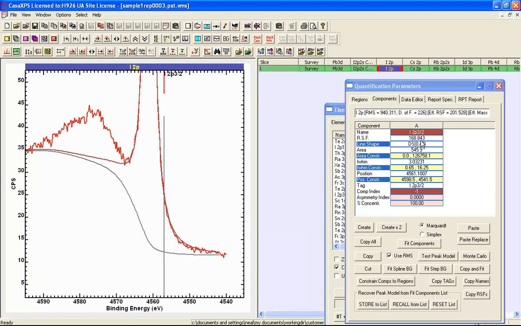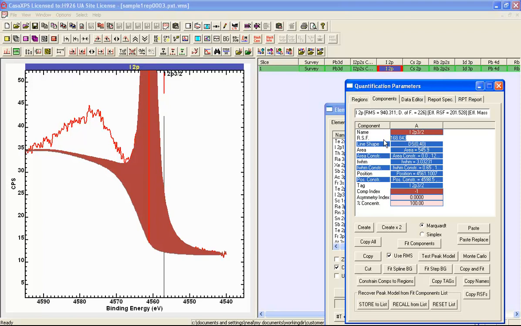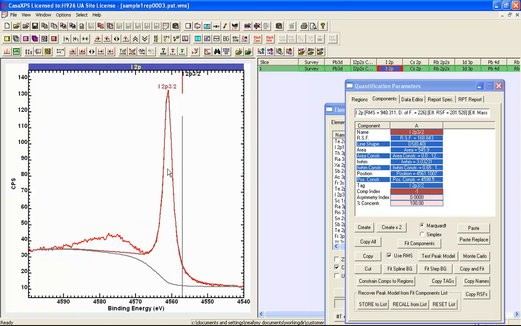So when making use of a relative sensitivity factor such as this one here that's calculated, one really has to work out whether we should apply it to the photoemission peak as defined by a component, or perhaps by some integration region that is much more limited than the one I've got here.